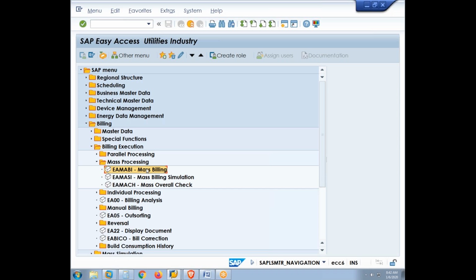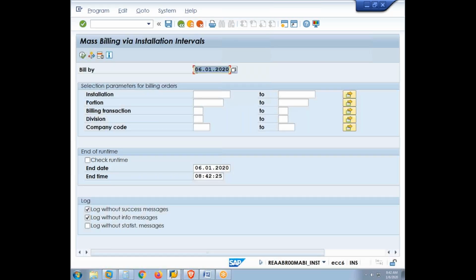For example, if you're doing mass billing, the bill-by means you have to give the end billing date. Whatever contracts are applicable up to that end billing date will be included in the billing. You just give the installation range: what are the installations you're billing, what is the range? Or if you give a portion range, one portion may have, let's say, 1,000 contracts. So if you give a range of, let's say, P1 to P100, then 100 portions into 1,000 contracts, those contracts will be billed at a time. For each contract, a billing order is created. So it's just an execution of a transaction. There's no need of any programming.